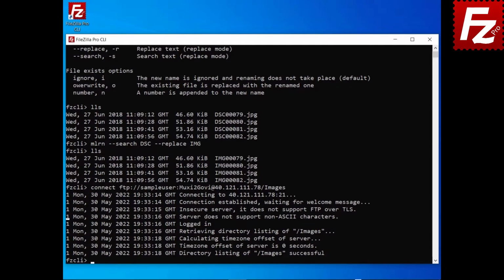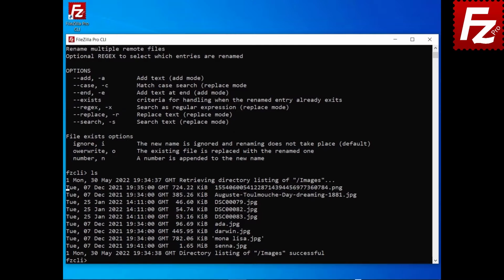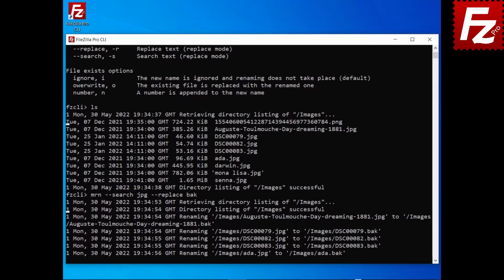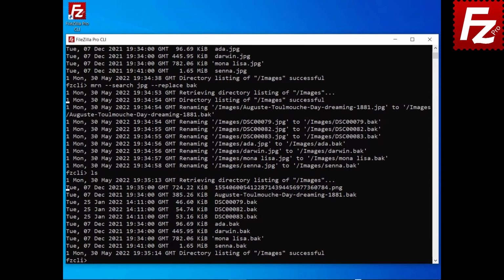For remote renaming, the command is mrn. The parameters are the same. In the example, we are searching and replacing all files in the current directory. In this video, you'll learn how to use the commands to rename multiple files.